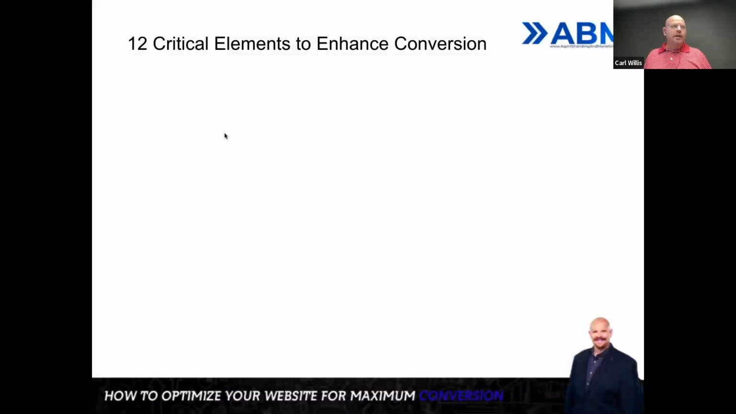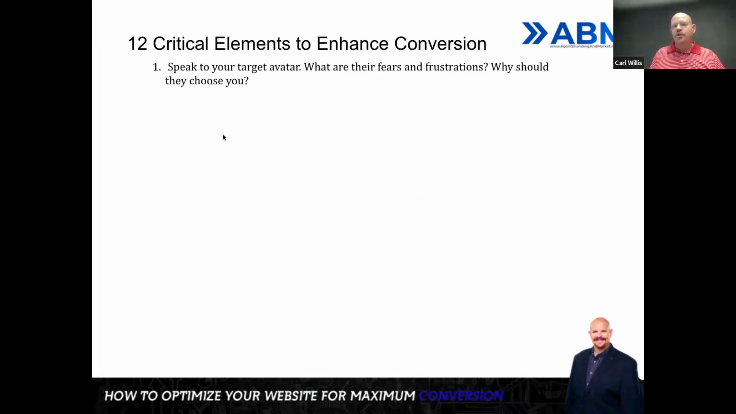Now, let's continue on here. There are 12 critical elements to enhancing conversion, and these are in the workbook. But we'll go through them here very quickly, and then we're going to break them down for you a little bit at a time. First element is you've got to speak to your target avatar. Your avatar simply being the profile of your best, most profitable customer. Who are they? What are their fears? What are their frustrations? And most importantly, what is your unique selling proposition? Why in the world should they choose you out of all their other options?